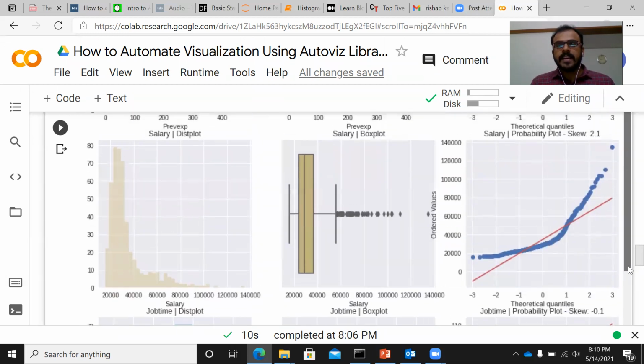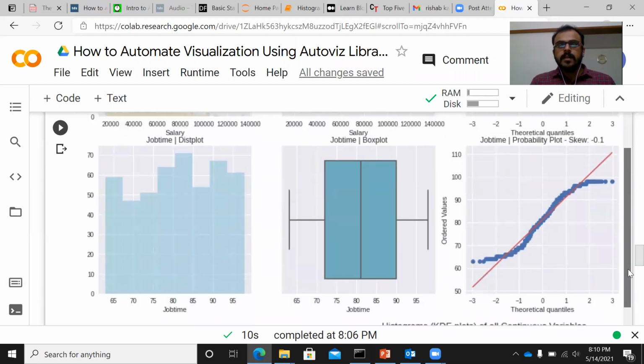Let me scroll down. I can see three plots for the scale variable. Again, when it comes to the variable salary, there is no normality. The variable appears to be positively skewed. There are a lot of outliers in this particular data set. This is the fourth scale variable that I have. I've got the variable job time. And what I see here is that the box plot appears okay. You don't have too many outliers, and it looks more or less normally distributed.